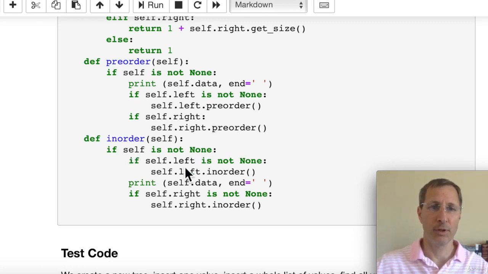The in-order traversal is not a whole lot different, and you can see what's different between these two is that here in the in-order traversal, we have the print statement between those two subtrees. And here the print statement in pre-order is before we descend down the two subtrees. So that's really the key difference between pre-order and in-order traversals.